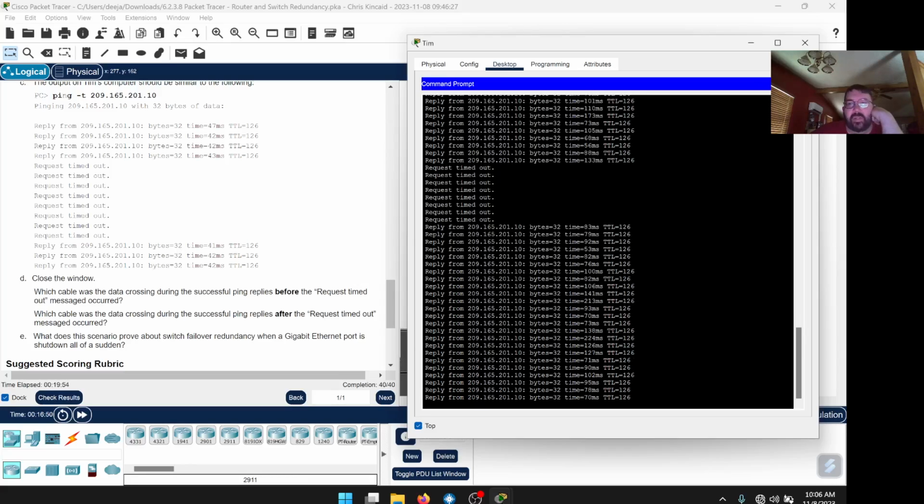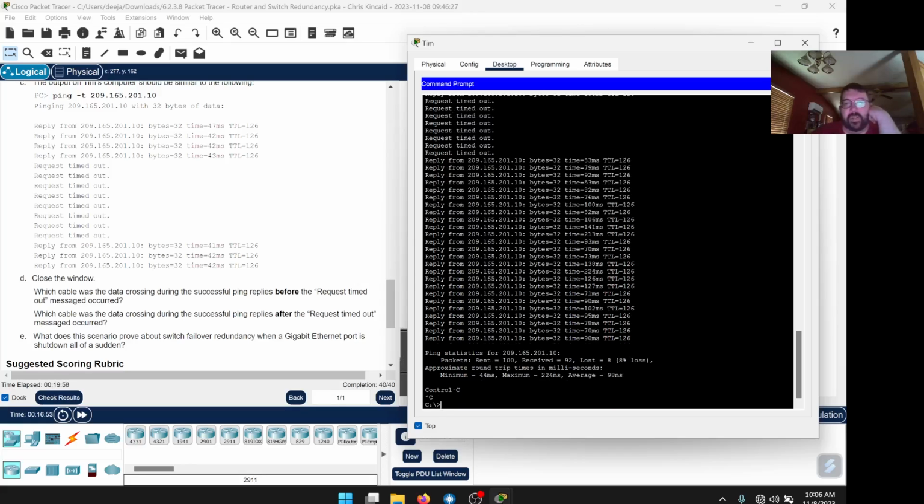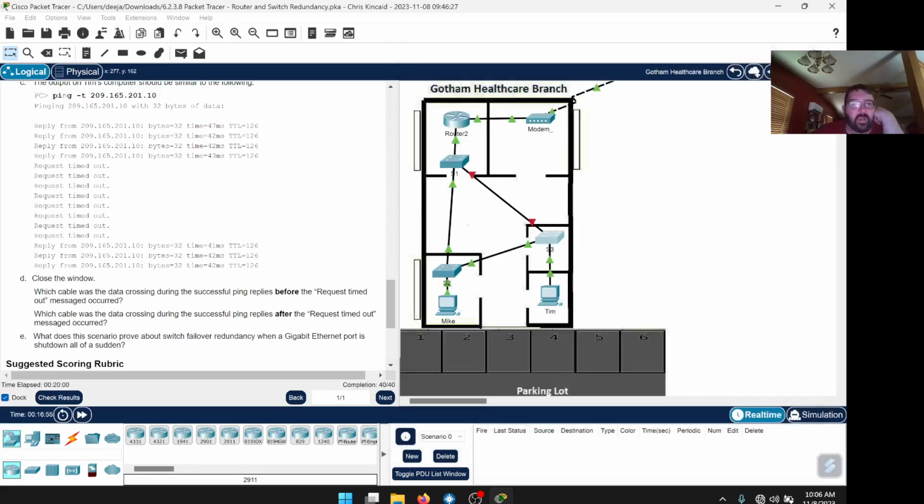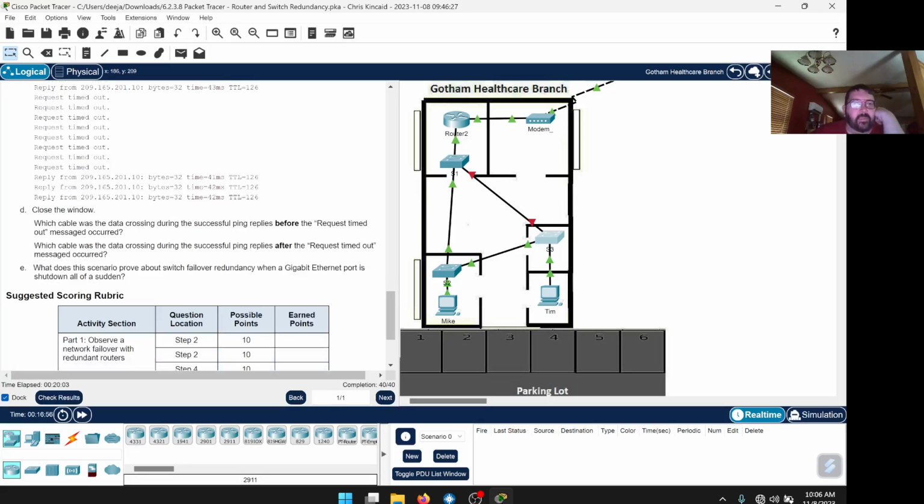So now we can close this window. I'm going to kill the ping first with a Control C. And we'll close that window there. Okay, which cable was the data crossing during the successful ping replies? I already went over that with you. That answer goes right in here.